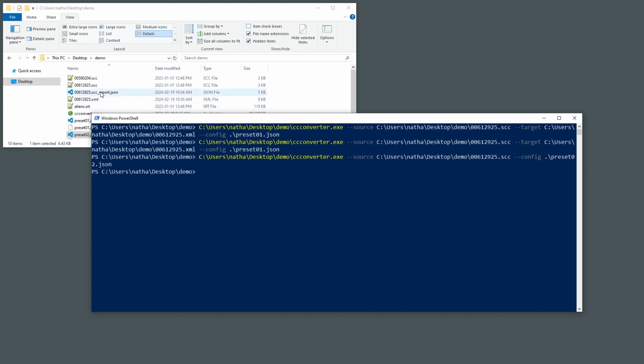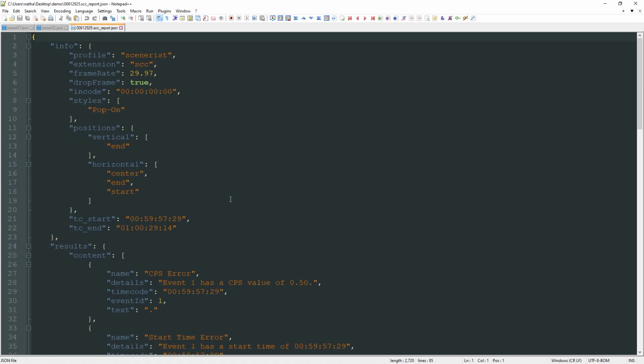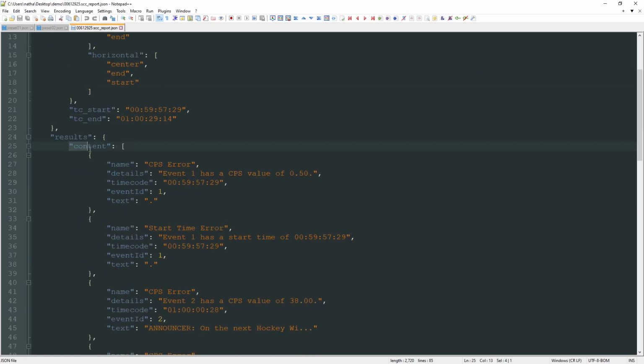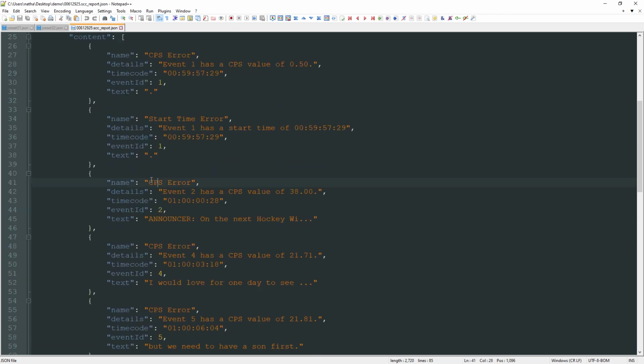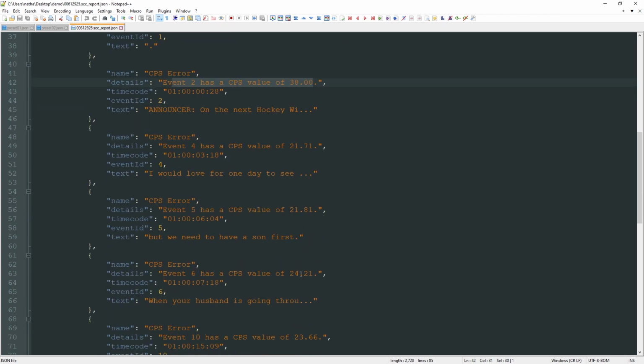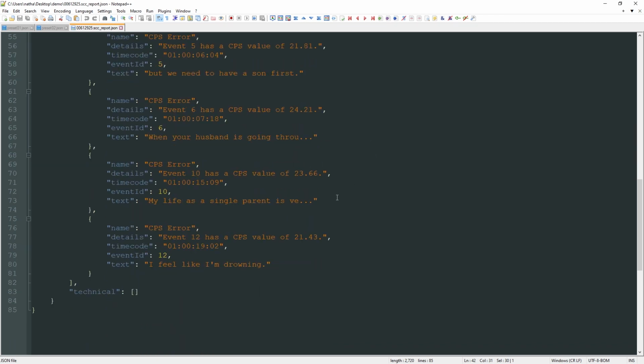And you'll notice in this case, instead of the XML file, I now have a new file called scc_report.json. And I can open that up in Notepad++, and you can see here all of the results from that QC, right? So you can see that there's a couple jobs. We have some reading rate errors here. So for example, event 2 has a characters per second value of 38. So it's on screen for just not enough time to read really. And you can see here, up to 24. So these are just really fast captions coming up and down on screen. So they might be a little tricky to read, and it might be something you want to look after.